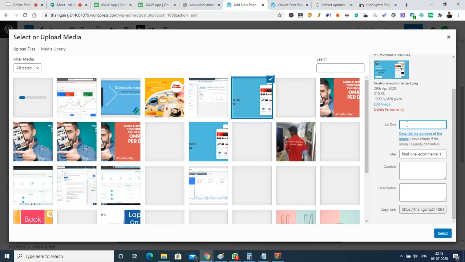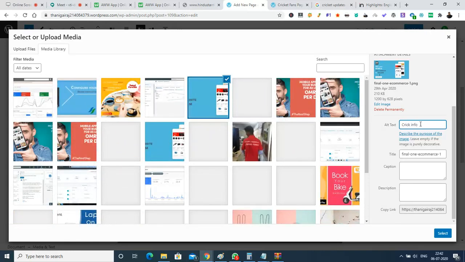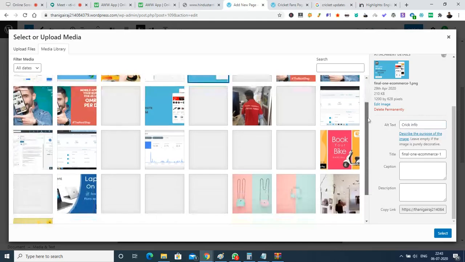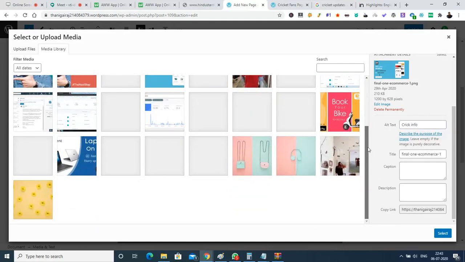Alt text is going to be something like quick info. Alt text is something that, when the image has not loaded, will be shown to the audience. Usually it is used for slow networks. Right now, we do not need to worry about this so much, because most of the networks in the current generation are in a good position.